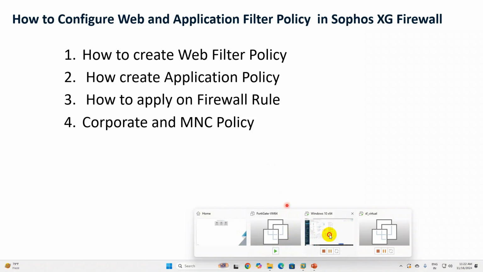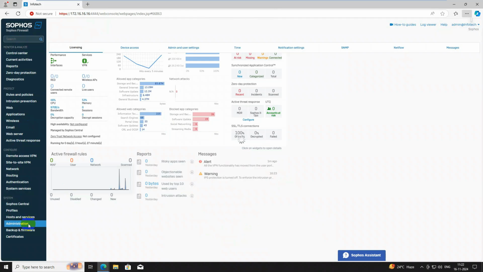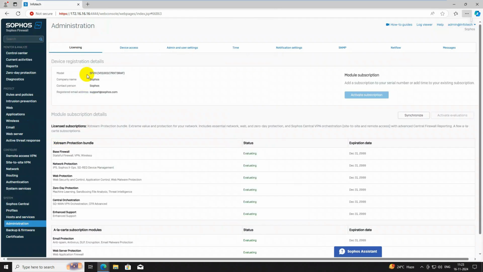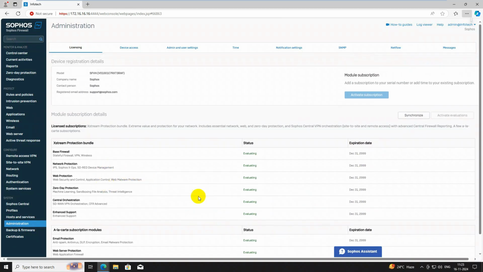So guys, I am on the screen. I have logged in to my firewall, and I have taken a subscription from Sophos, and they have given me a free lifetime subscription of the web and application filter policy. As you can see, this is registered by Sophos, and the expiry date is 2999. So let's start. My firewall is licensed, so when I create the policy, I will test and show you whether it is working or not.